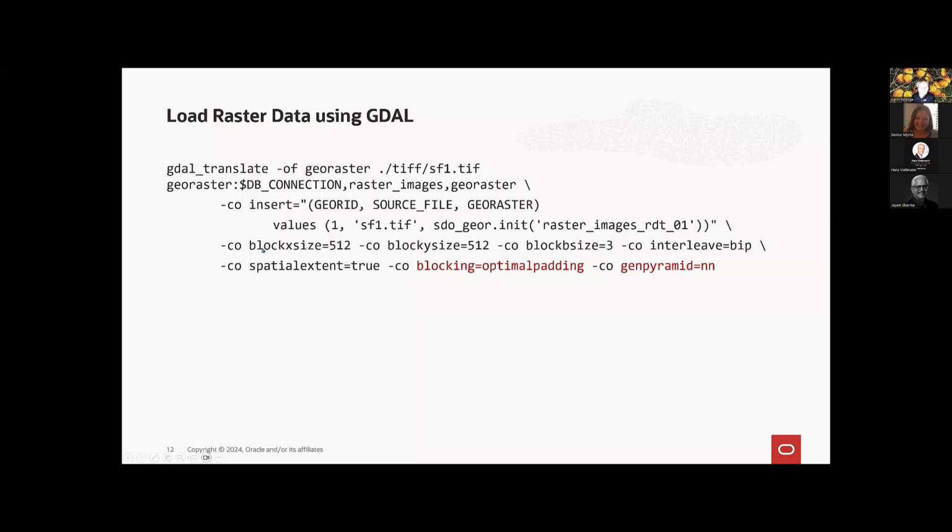And further down, you see more parameters which you can specify. So the block size for the X dimension is 512. The same applies for the Y dimension. We have a block band size. We have the 3 bands for San Francisco. And here you also have more parameters, like we are already setting a spatial extent. And these 2 parameters are a reference to what I talked about before regarding the blocking and also generating the pyramids.